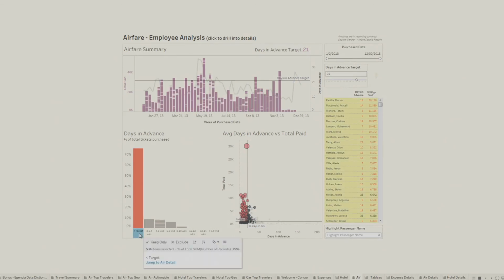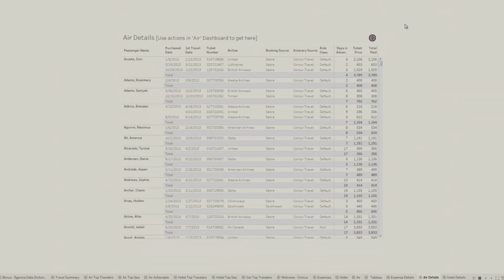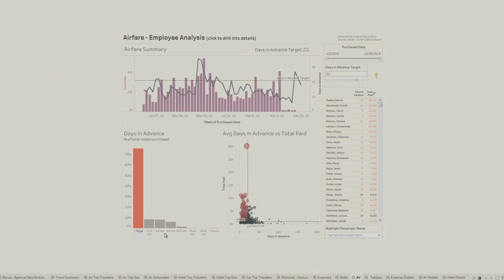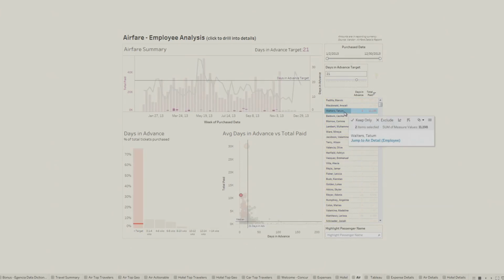Just like the two other dashboards, we can select and jump to see all of the detail. When I'm done, I can go back to my main dashboard. I can also select individual employees. As I select this employee, I can see in what weeks air was purchased, how many days in advance those tickets were booked, and also some context about how they sit in context of the rest of the company's bookings.